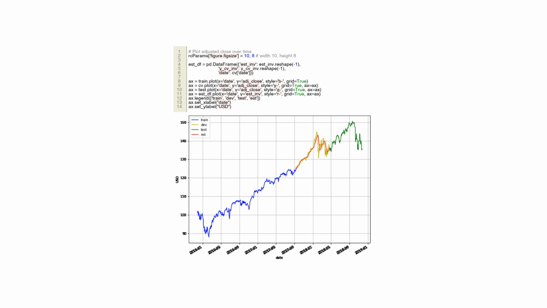The next 4 lines of code plot the adjusted close prices on the graph, with different colors and styles for each set of data: training, cross-validation, testing, and estimated values. It also adds a legend and labels the x-axis as date and the y-axis as USD. Overall, this code helps visualize and compare the performance of the estimated values with the actual values over time.